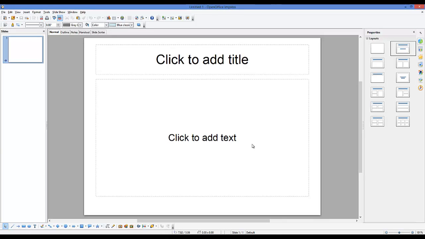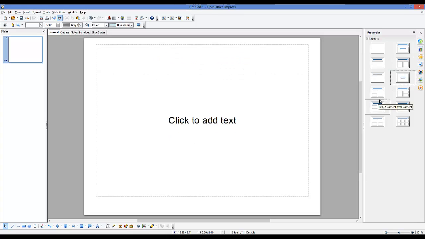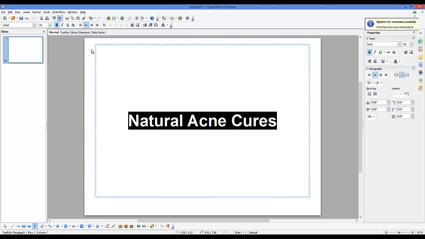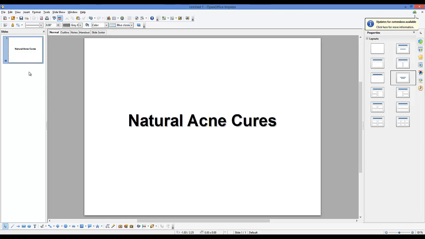So once you land on OpenOffice, it looks very similar to Microsoft PowerPoint. But what you want to see here on the right hand side, there are layouts for your slides. So let's just choose this option for our introduction slide. And we're going to be talking about natural acne cures. Let's bold this font here. Let's make it bold. And let's also make it a little bit bigger so it really jumps out at people. And then we could add some shadowing up here. So very similar to using, again, Microsoft Office products. It's very easy to work with them.